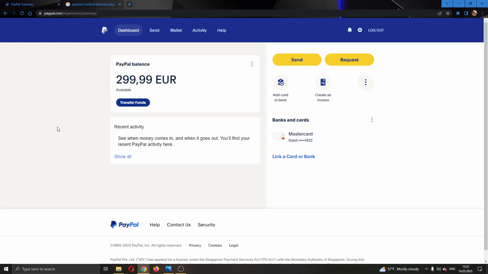The first thing you want to do guys is open up the official paypal.com website right here and log into your account. After logging into your account guys, you'll be greeted by this main page right here where you'll be able to see the balance and all the necessary info that you have on your PayPal, such as the option to send money, request money, get a card or bank and so on.